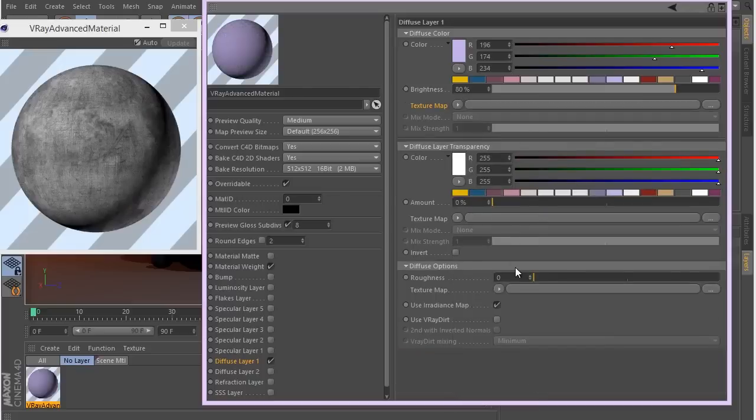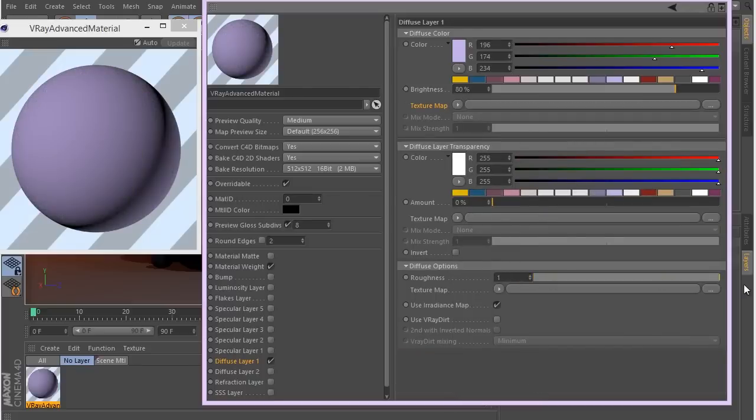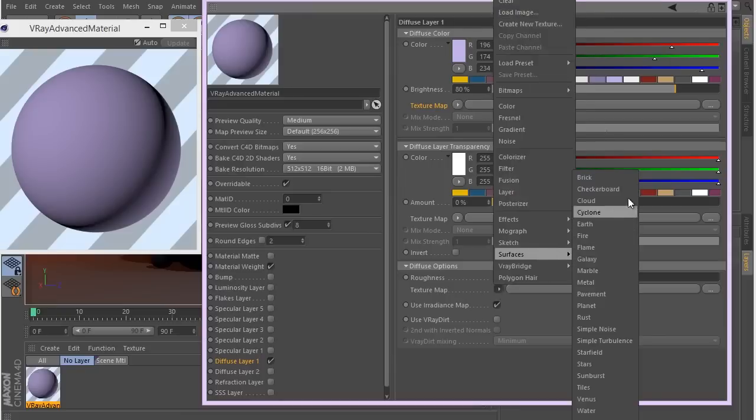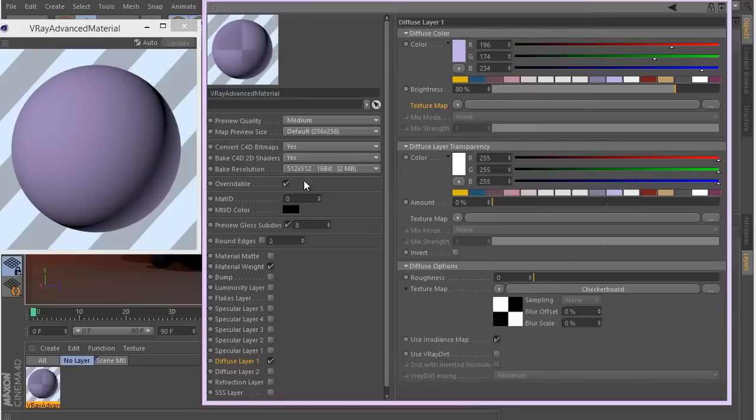So now the roughness is very simple. The higher the number, the rougher the surface gets, and vice versa. And also you can define a texture to define the amount of roughness. If I again use this checkerboard, you can see where the texture is white, it gets more rough, and where it is black, it gets more soft, basically.